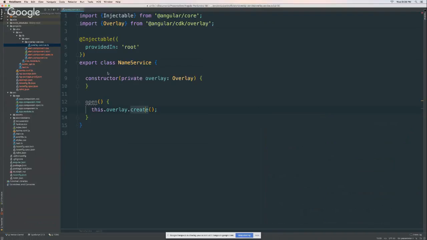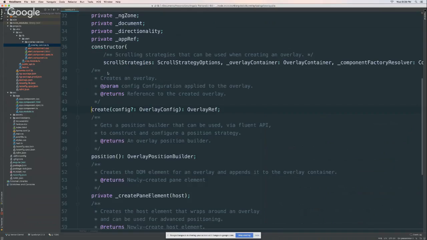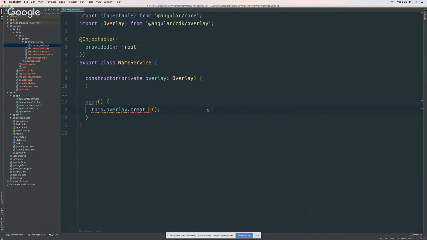But if we go to the declaration for this function, we can see that it returns an overlay reference. So if we go back to the service, now we know that it is an overlay reference. So let's make a constant with it. Overlay, an overlay reference. Now, I'm going to explain how it works.